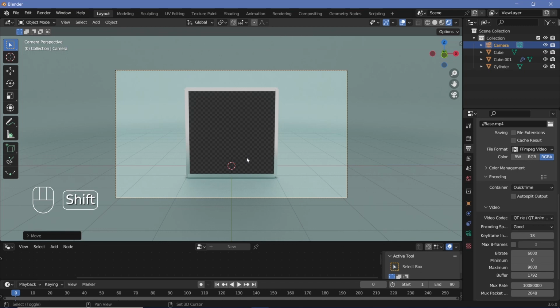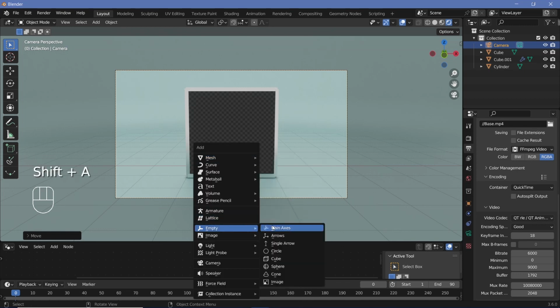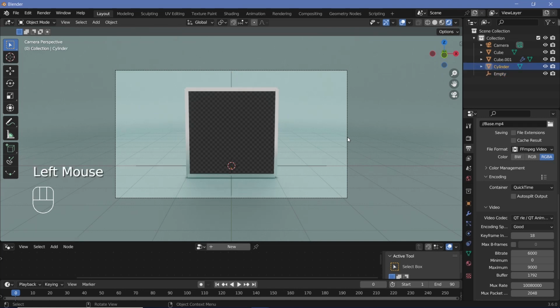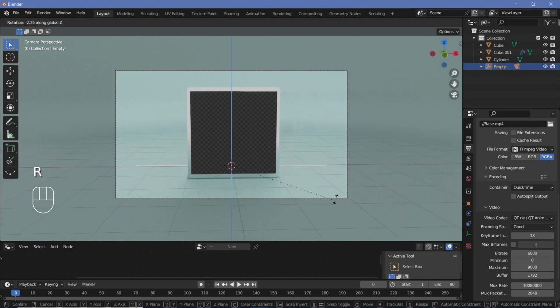Once you're happy with that, to control the animation, press Shift-A and search for an empty plane axis. You can scale it up a bit so that it's visible, and then just select the camera by selecting the outline, and once the camera is selected, press Shift and select the empty. Once you have those two selected, press Ctrl P and choose Set Parent to Object, and that way if you select just the empty and now rotate it, the camera follows the rotation as well.